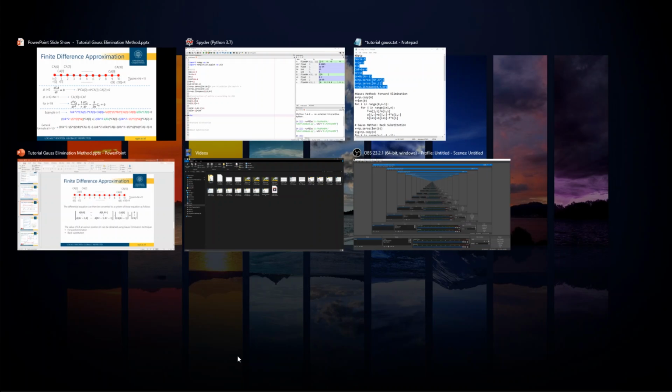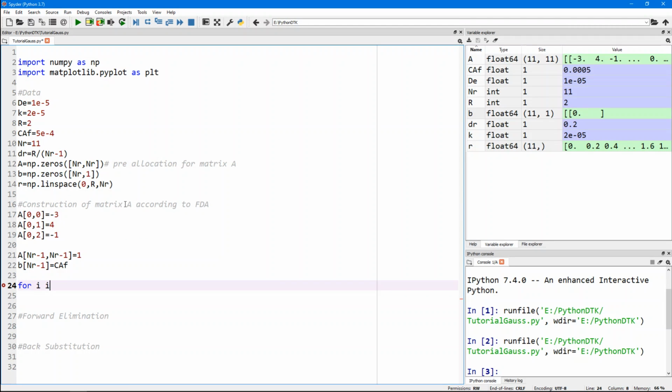Now for i in range, this is basically from 1 to 9. We type nr minus 1, that's 10. This is really to force the index to work from 1 to 9. Okay, now we can start filling the matrix A. A i, i minus 1 equal to 1 over dr square minus 1 over 2 multiplied by dr times Ri. Okay, so that's for i minus 1.